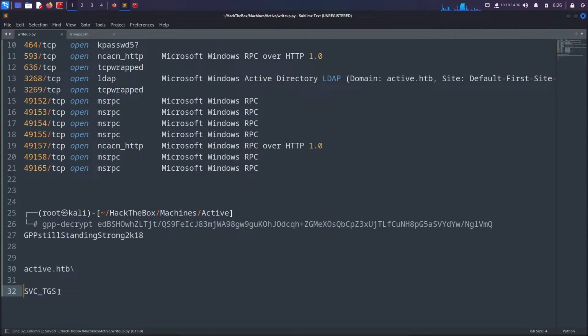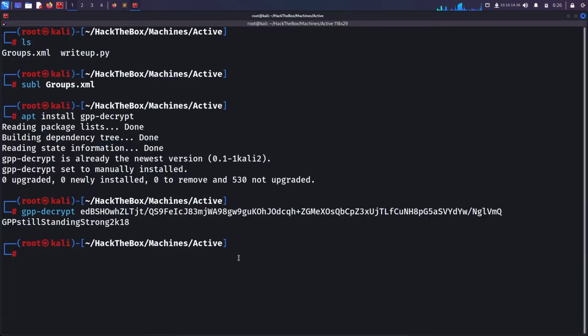svc_tgs is the username. So what I can do is try CrackMapExec. I think I should have installed that one. Yes. So SMB, I can specify that I need to test it against this IP, 10.10.10.100. The user which I have found is svc_tgs and the password which I have found is GPPstillStandingStrong2018, and let's hit enter.